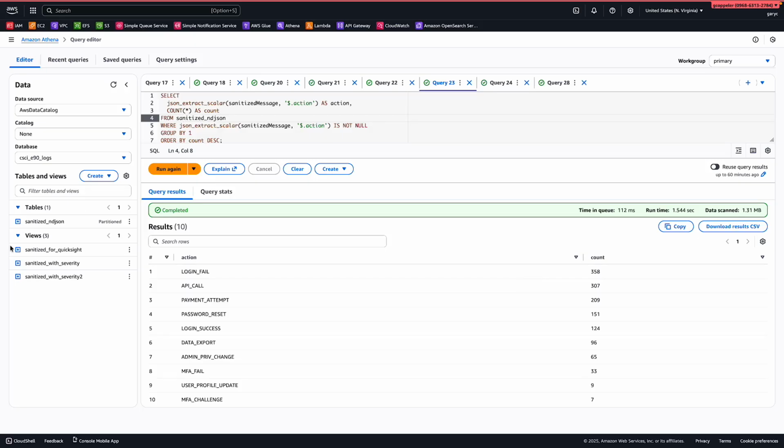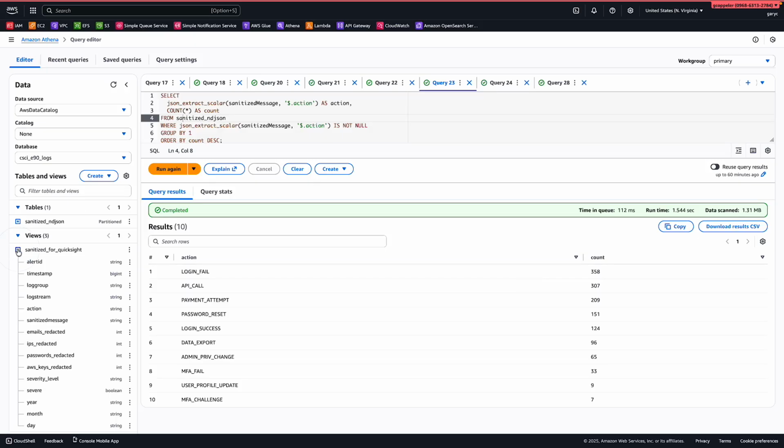An Athena view was created in order to flatten some of our nested data fields, such as the severity level. Using this view simplifies analytics and makes our QuickSuite integration more reliable.